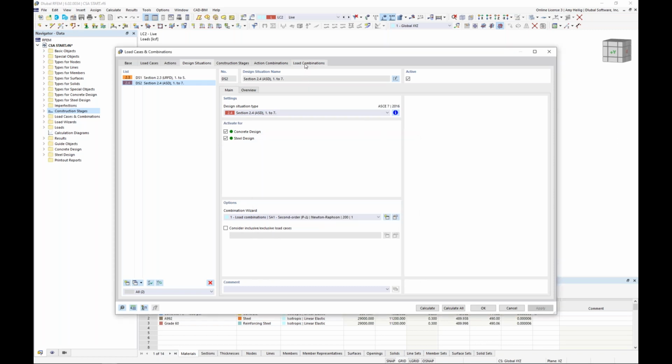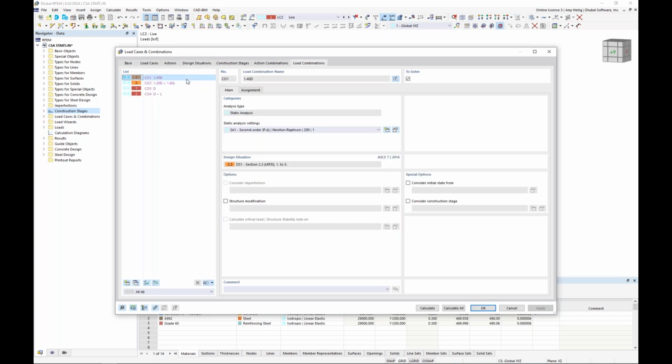Now, if we take a look at the load combinations tab, here are my individual load combinations strictly for those dead and live loads, since I don't have any additional load cases defined. And I have two factored load combinations that again belong to that LRFD design situation shown here in orange. And I have two unfactored load combinations that belong to my ASD design situation.